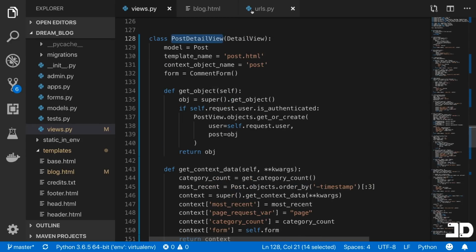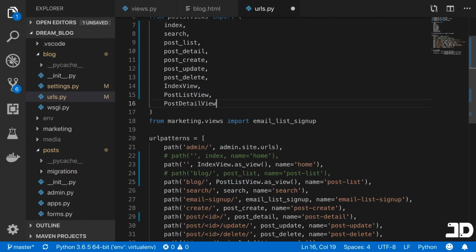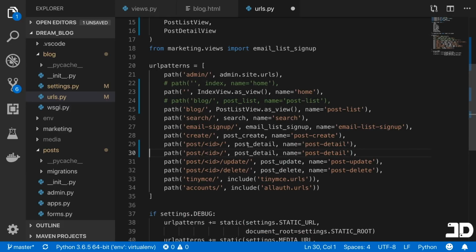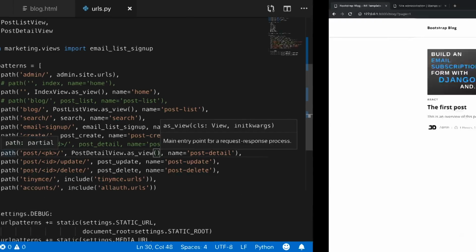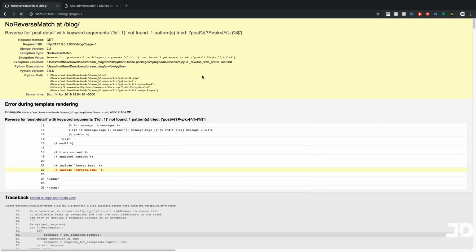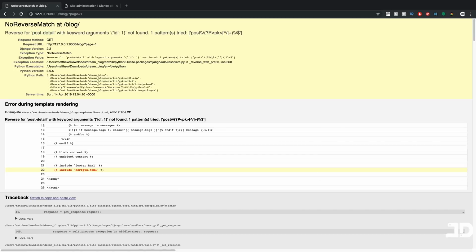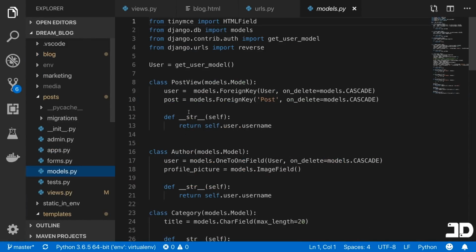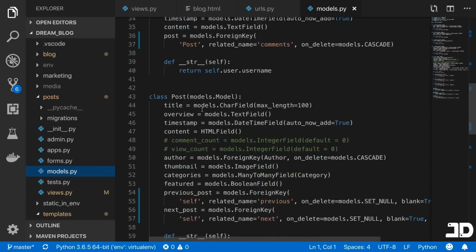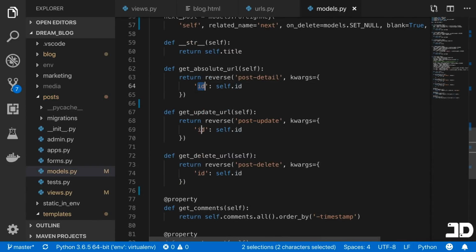So let's take the post detail view and we'll bring it here into our URLs. Then I'm just going to copy this and we'll comment that one out. Make sure we pass in primary key as the argument into the URL, and then bring our view here and say .as_view, and our server's running. So let's just refresh this, and it's saying post detail with keyword arguments ID again. And this is most likely coming from our model. So let's just go to the post model. And we're just going to replace ID with primary key.